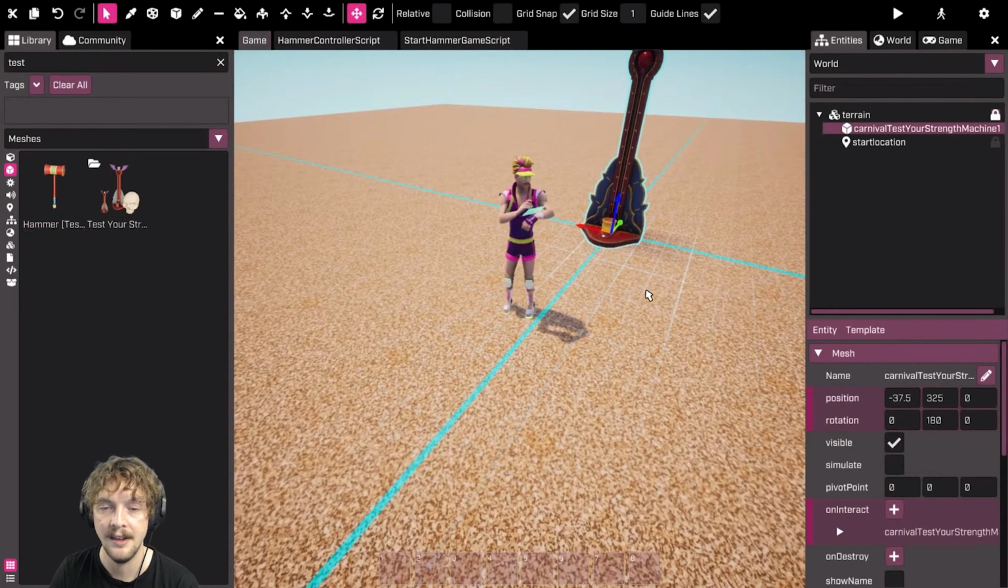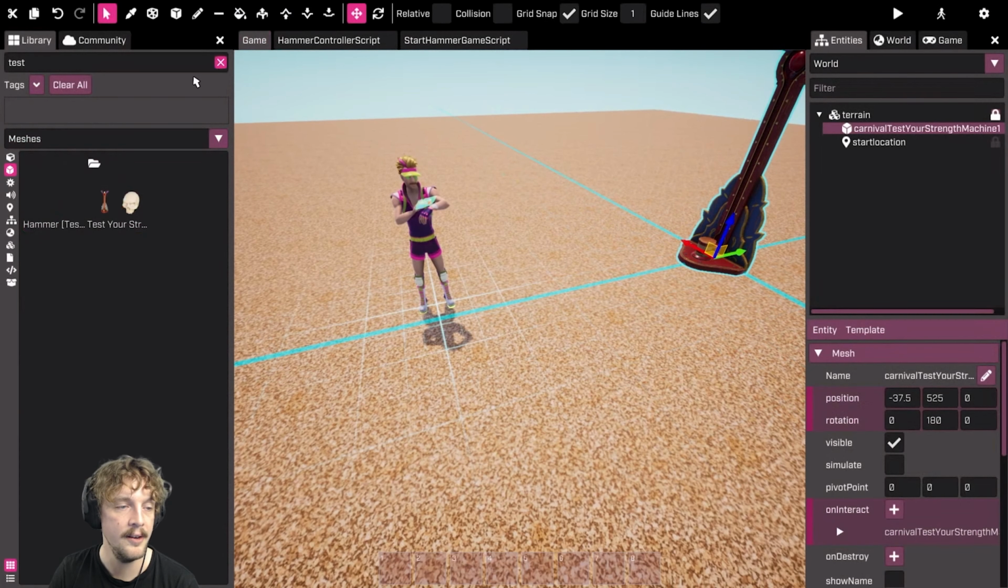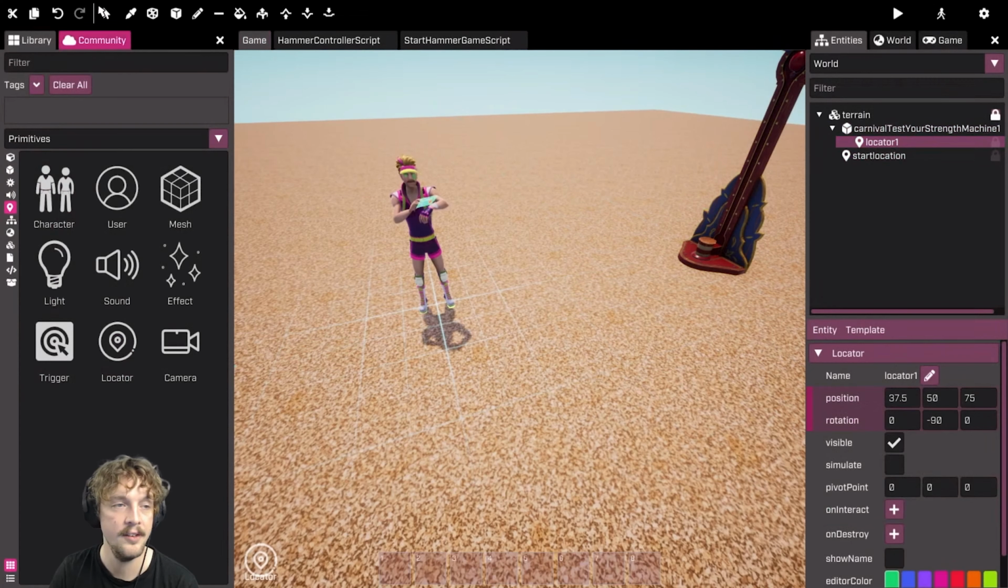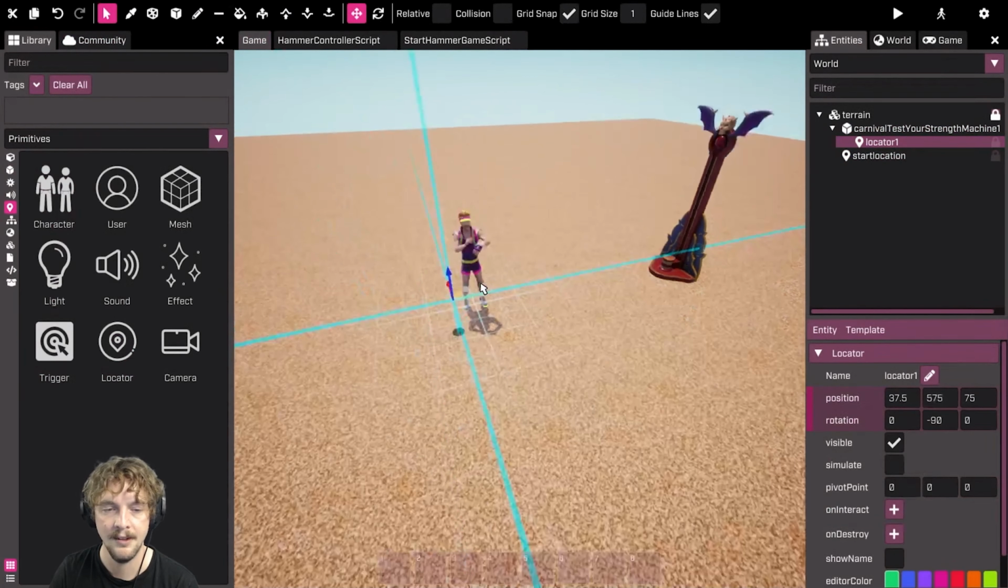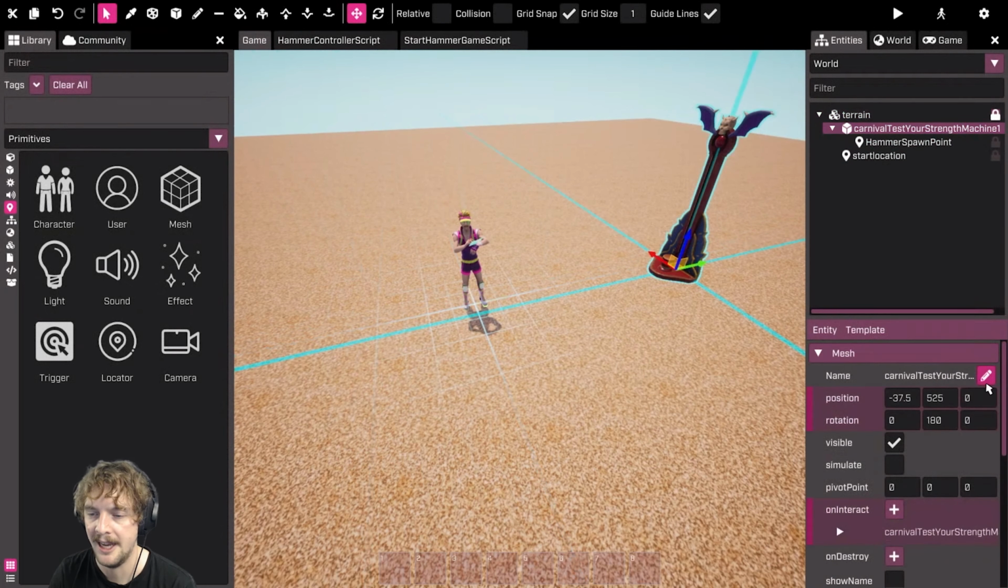So let's go back to this. Let's just move this way a little bit. Let's add a locator to it. So it's added as a child. And now I'm just going to move it back this way. This is going to be called my hammer spawn point. I'm going to change this to be hammer game. So it's all very, very clear. Hammer game, hammer spawn point.